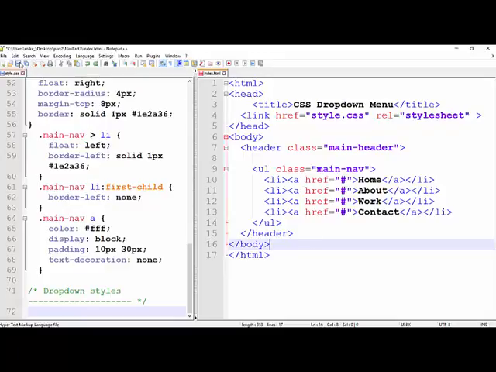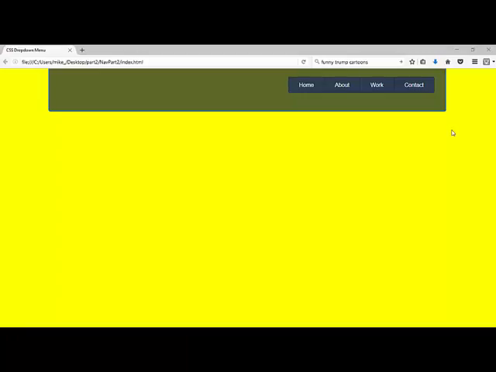Now what I have here is a simple navigation bar set up that's going to 4 basic pages. And let's take a look at it in the browser. Okay. What I have is the 4 links over here on the right hand side, and what I want to do is bring my mouse over one of the links and have it drop down so that I can have access to secondary pages.